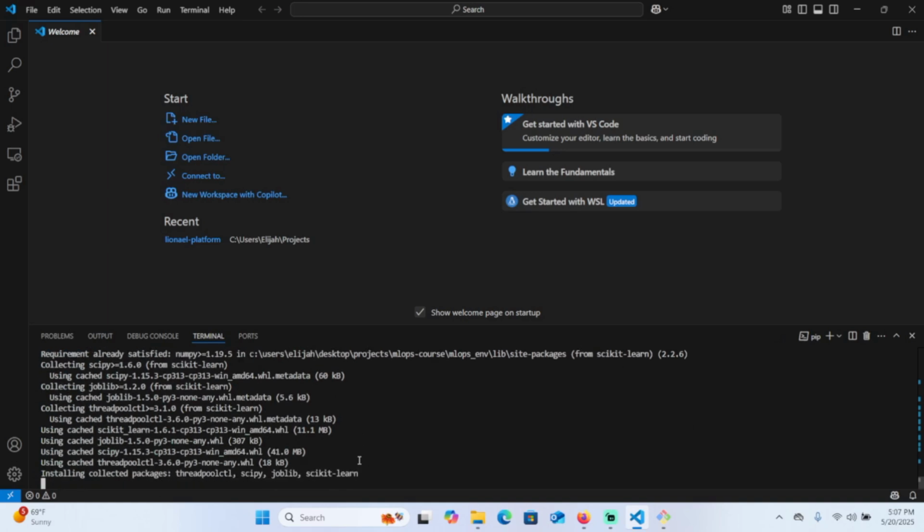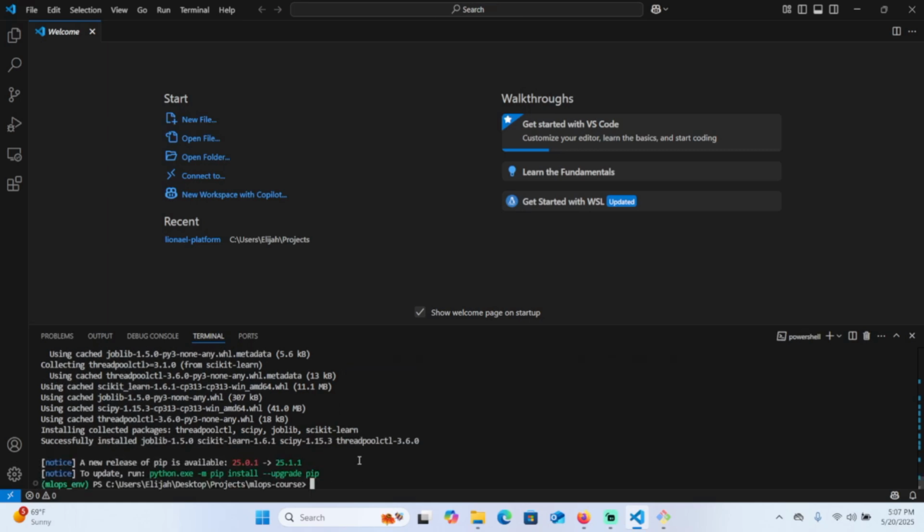Okay, so now it's downloading and installing scikit-learn. Once we're done with that, we'll have the initial packages and libraries that we're going to be using throughout the course. Other packages and libraries, we're going to introduce later in the course.